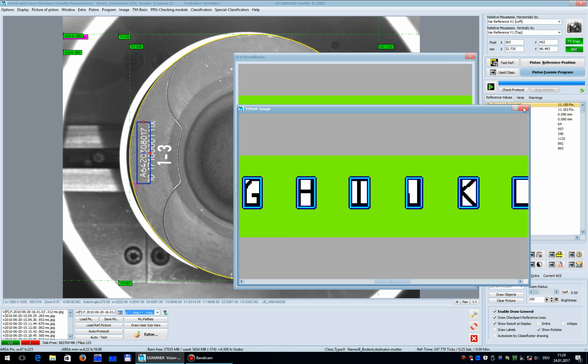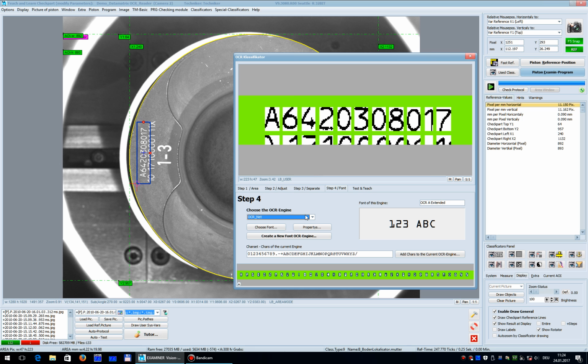With the Tahoma font, the problem is every letter has another width. The small L and the big E are the same sign. This sometimes makes trouble for reading non-OCR fonts.